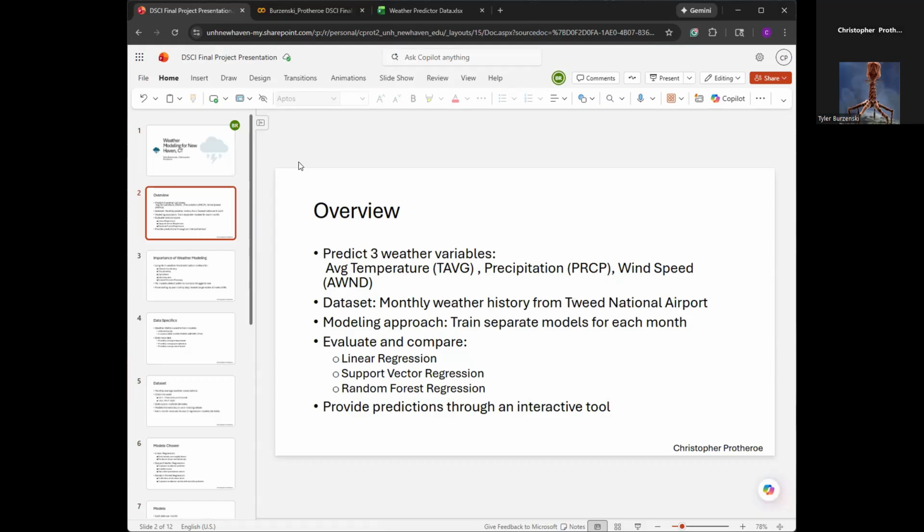Our data set is monthly weather history from Tweed National Airport, and our modeling approach is to train separate models for each month, and then evaluate and compare linear regression, support vector regression, and random forest regression to try to see which model is the best and provides the most accurate data. And we're going to provide predictions through an interactive tool for the user.